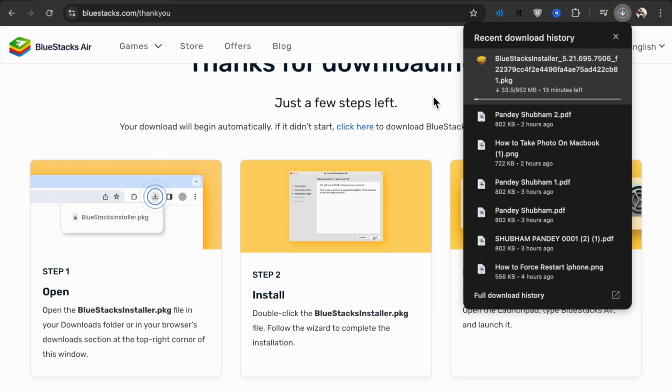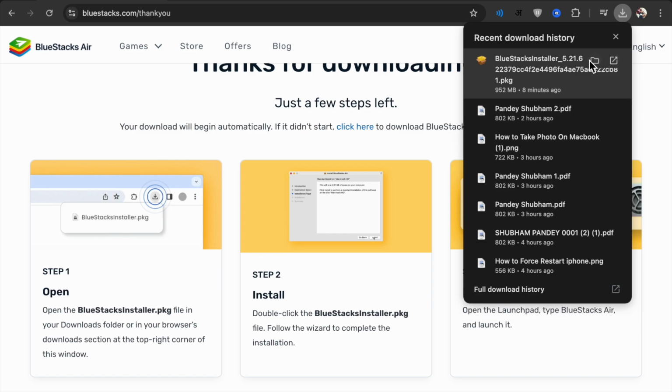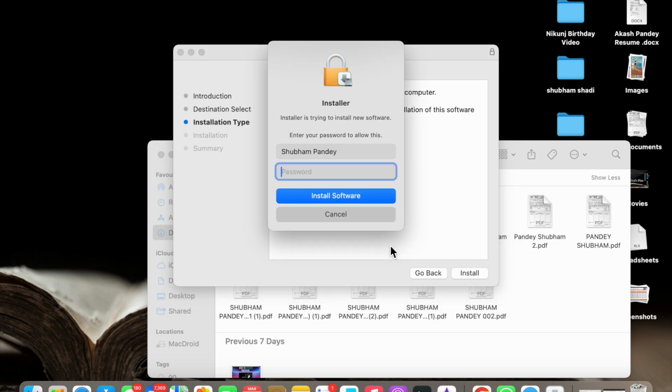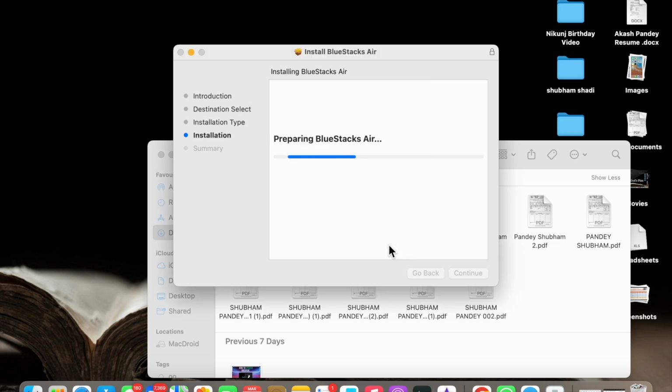Okay, it will be downloaded, and here now you will see that it has been downloaded. Now what you have to do, just open it, and here you have to click on continue and just click on install, and here I have to enter the login password for my Mac which I have created.